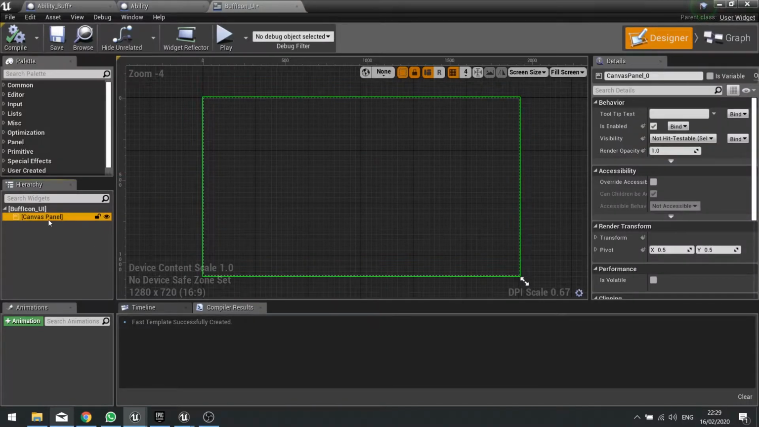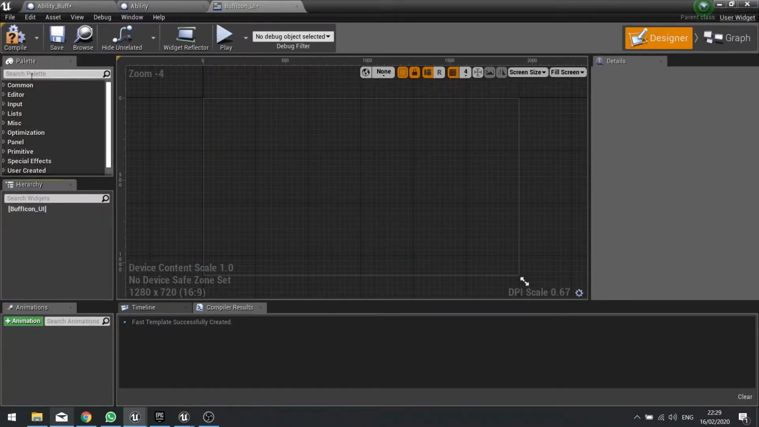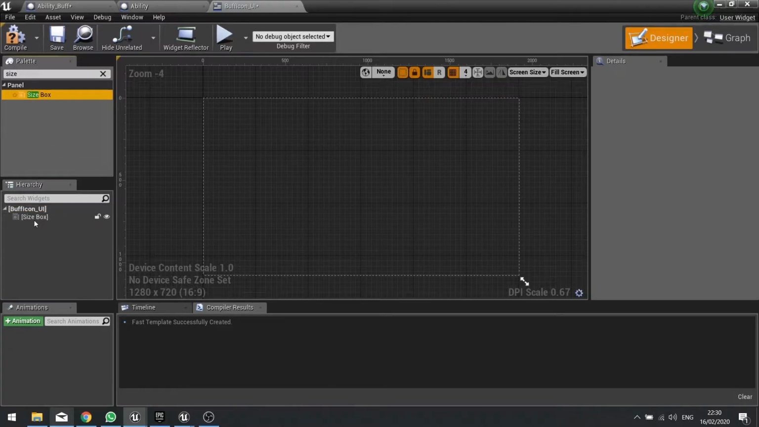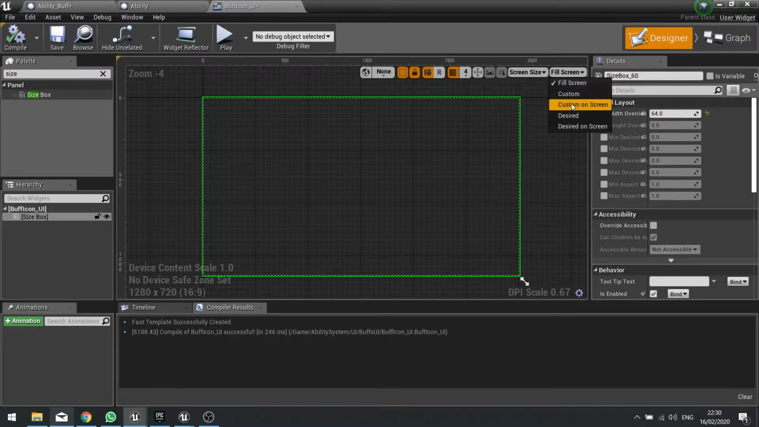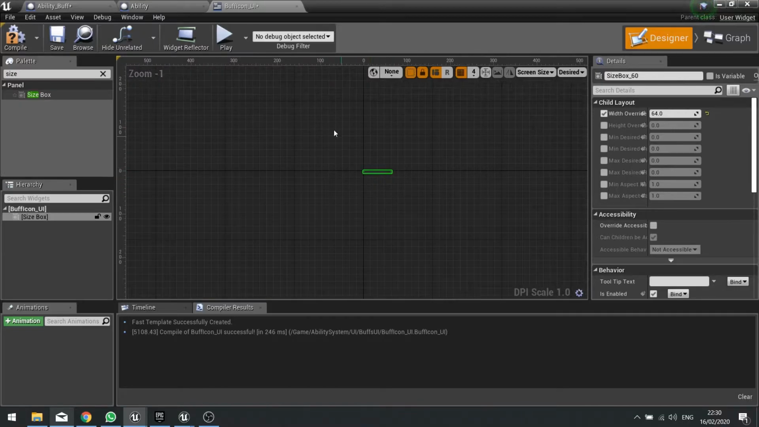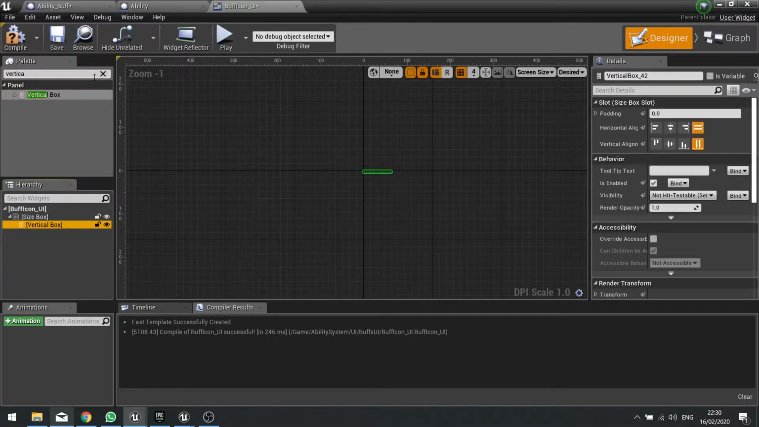So this is not going to have a canvas panel, so I can clear that, and instead we're going to have a size box, and the size we're going to do is a width override of, let's do 64, and hit compile. Change from fill screen to desired so you can see what we're working with. So in here, we're going to do a vertical box layout. The vertical box is going to take all the components inside of it and stack them vertically. So the first thing you need is an image.